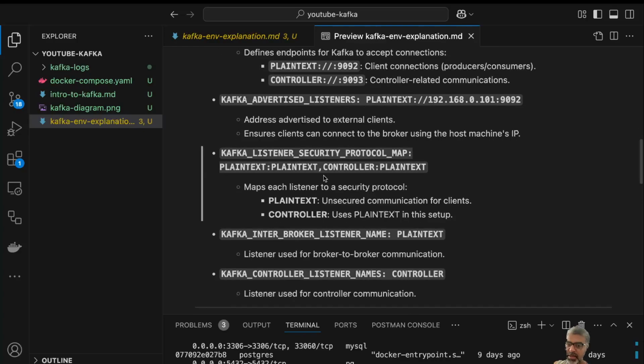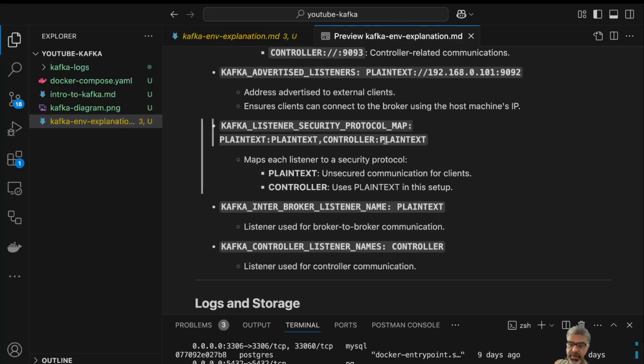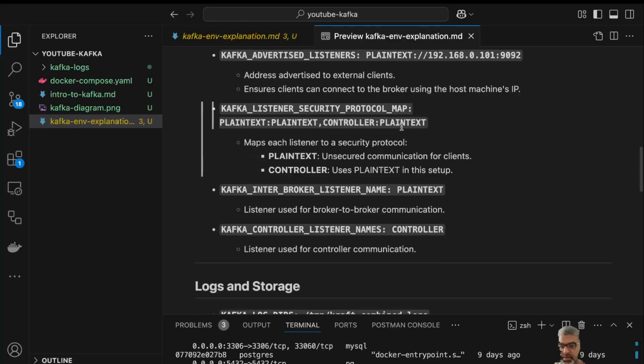The next one talks about the Kafka listener security protocol. We are not using any kind of security. We are just using unsecured communication for the broker as well as for the controller. Both of them are just plain text, and the controller is also plain text. So the communication is just plain text. That's what I gave.